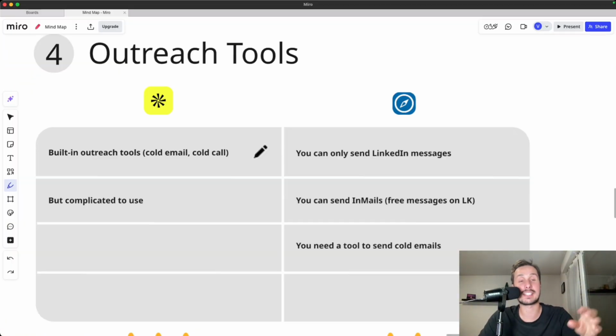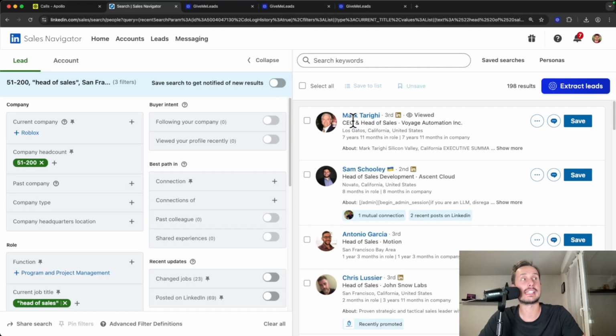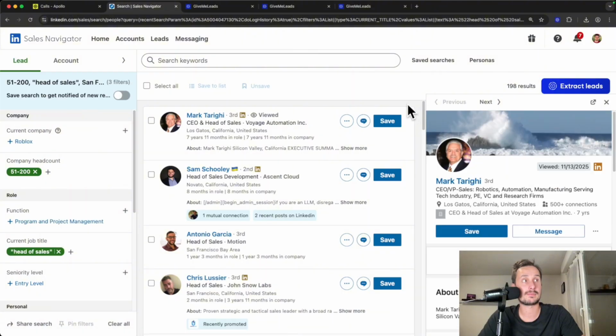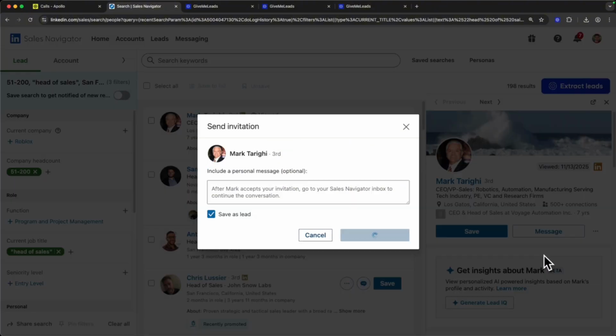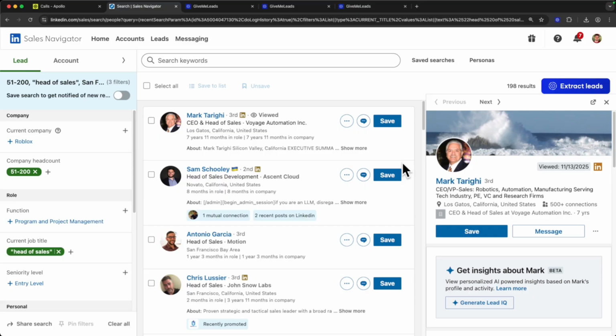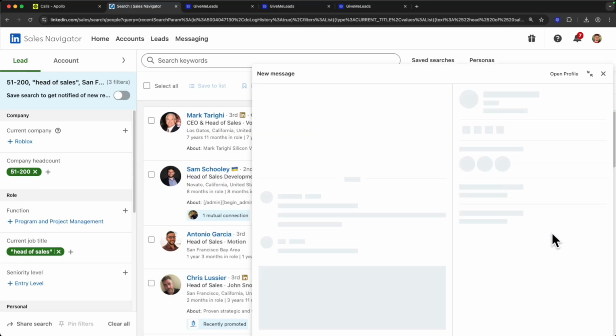Now on Sales Navigator, you don't have that. You can only send LinkedIn messages. And so for that, it's very easy. You click on someone, for example, Mark here. And here what you can do is to click here and send a connection request. Or in some cases, you click on message.